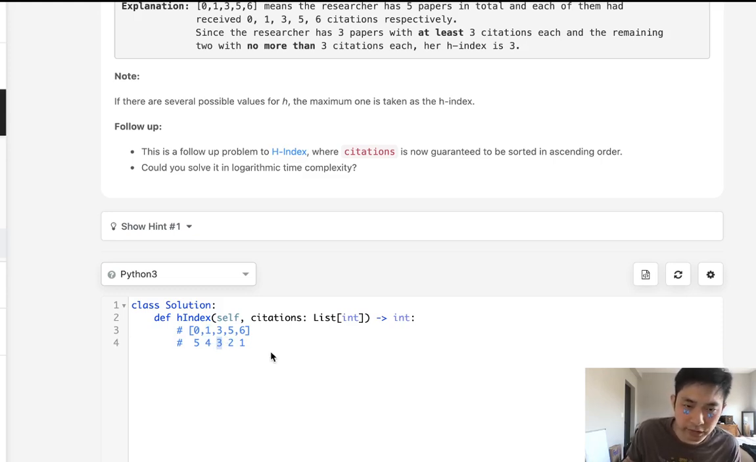So the maximum number here would be 3. That's interesting because there are a couple of points we need to understand. We're not returning the index number, we're returning the h-index. So that's point number 1. And we want to do this in logarithmic time, so we can't just go through it linearly.